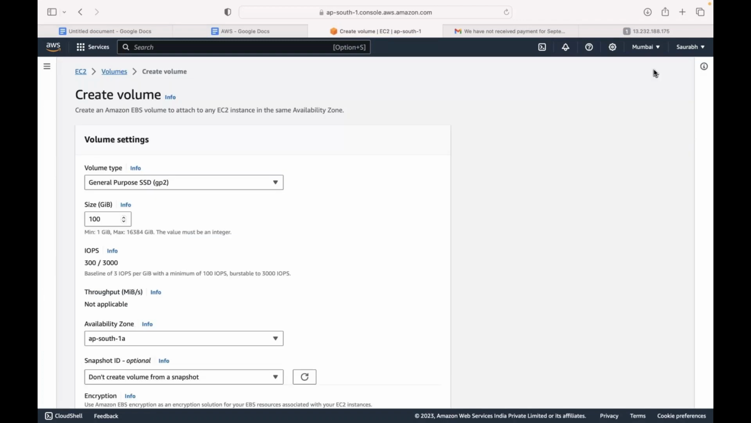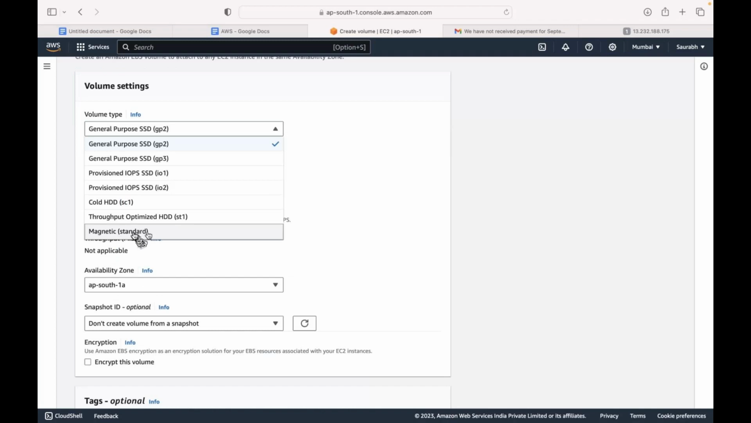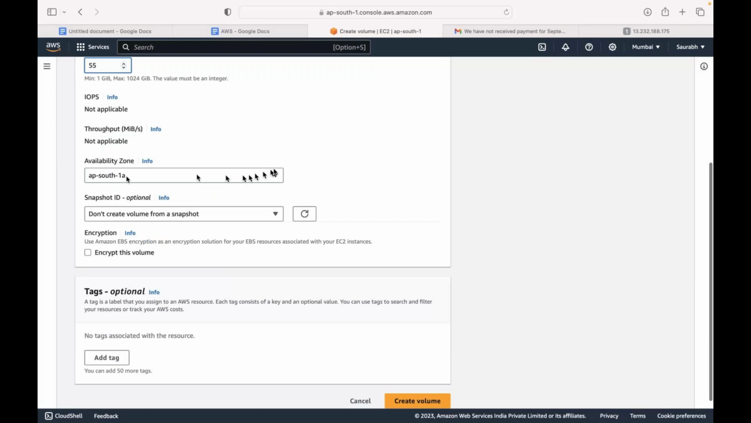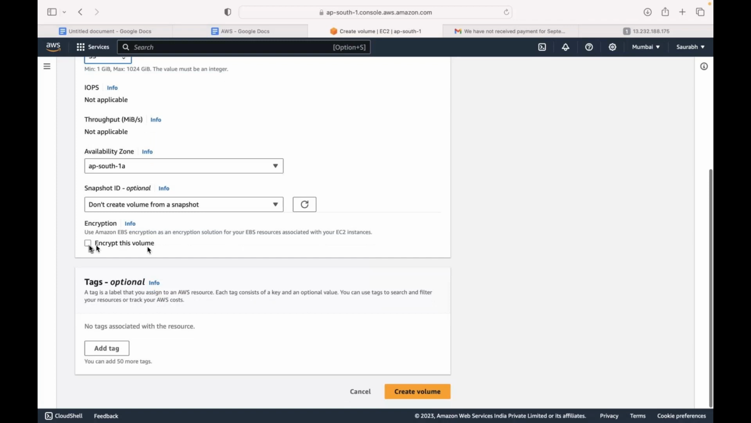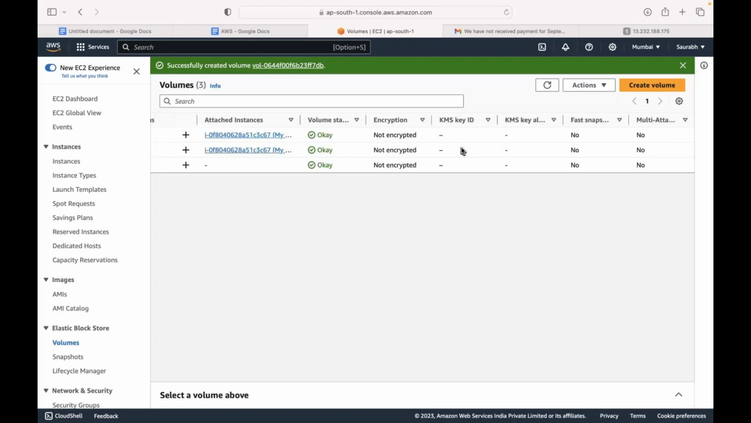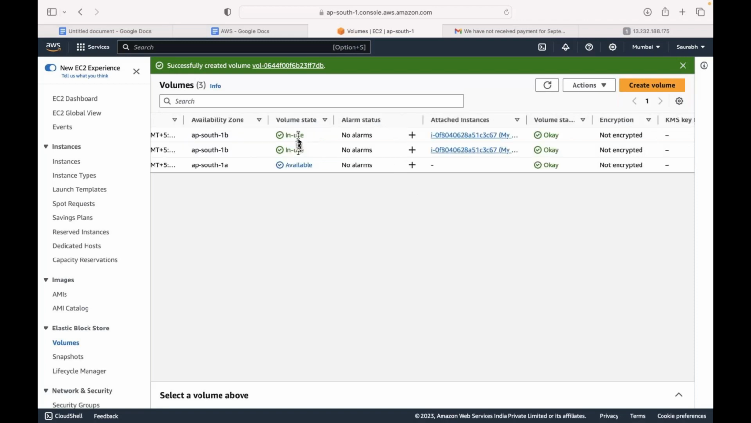Just pay attention to this. I'm selecting this standard one because it is very cheap. Let's not take 100 GB, we'll take some 55 GB. Availability zone any, let it be AP South. Now encryption, we'll skip it and just create the volume. So this is 55 GB, it has been created and it is available. These two volumes are already in use, but this volume you can attach to any instance.